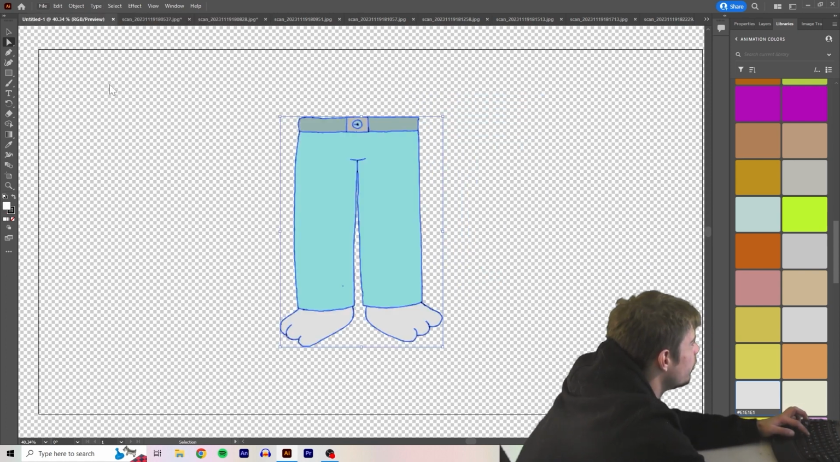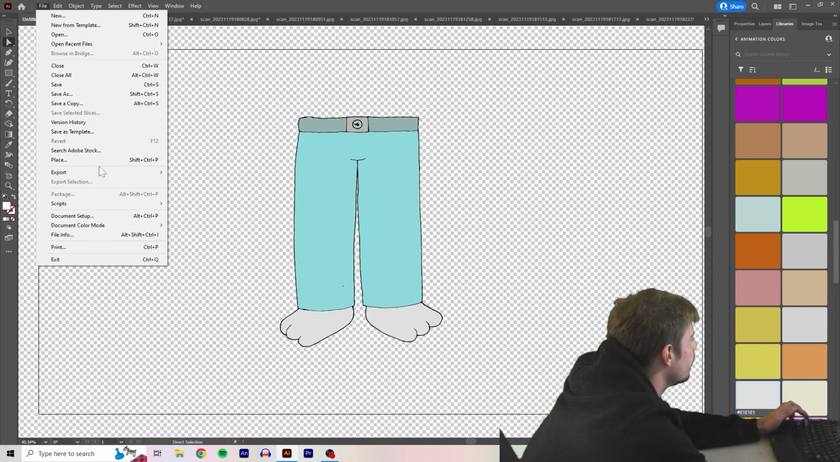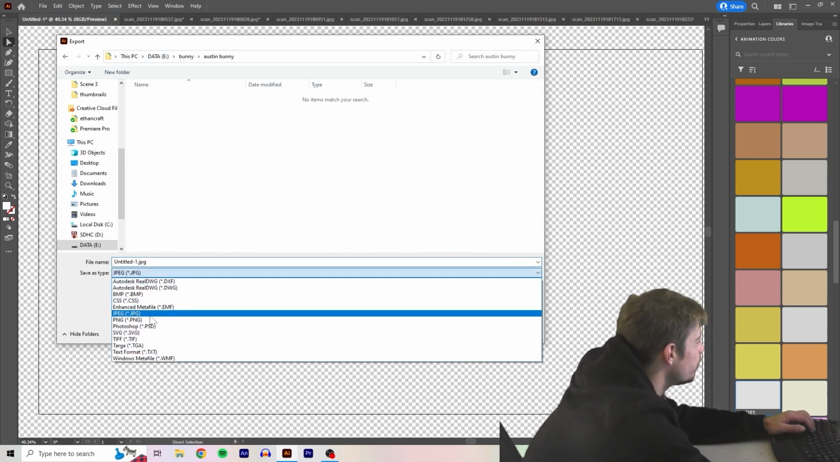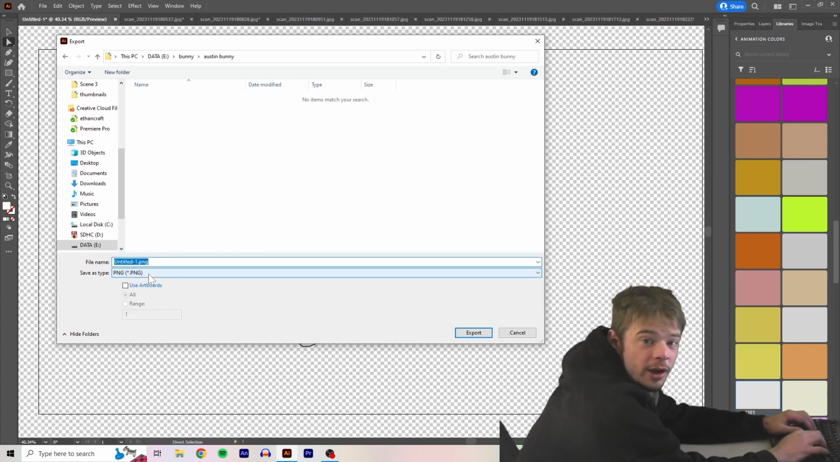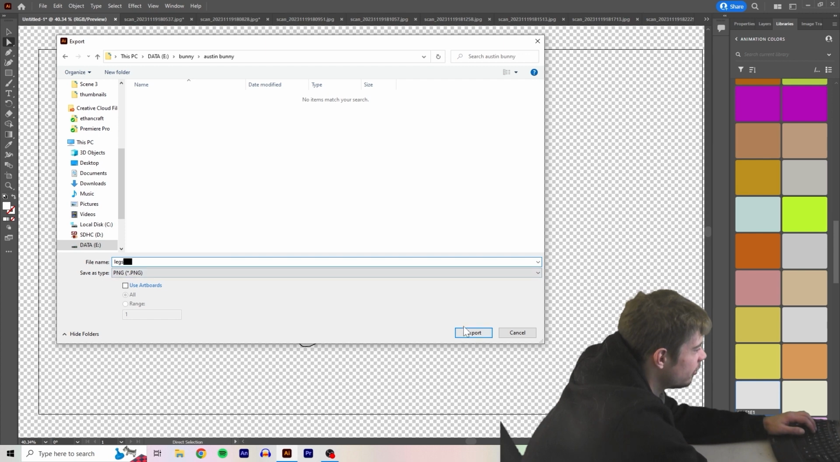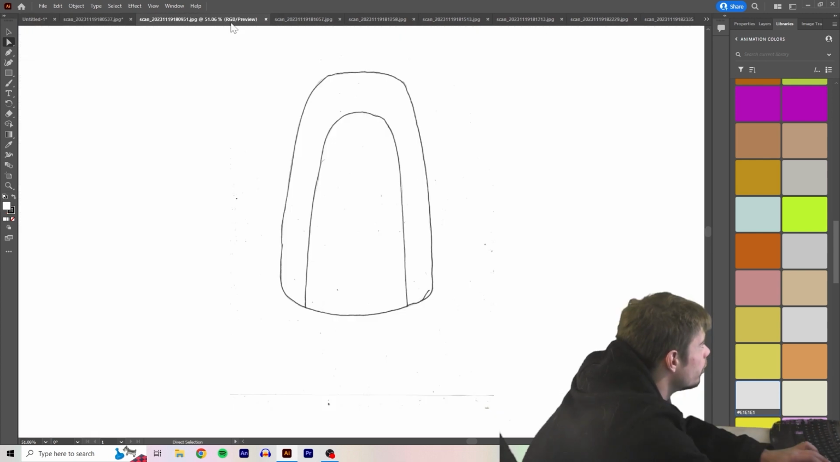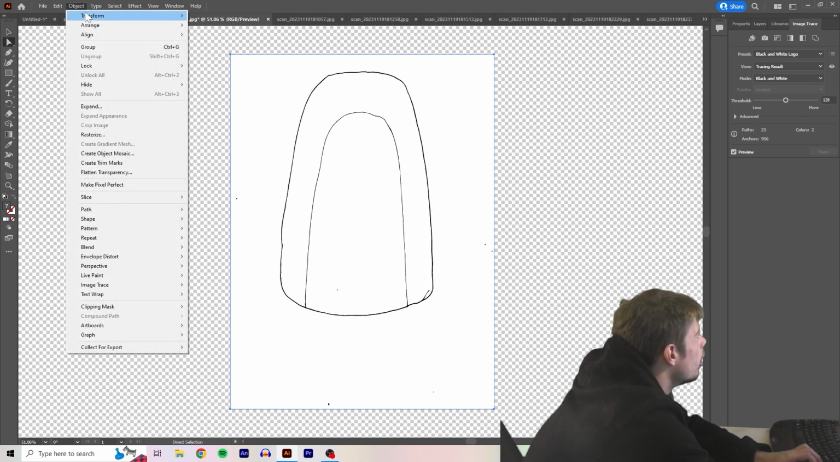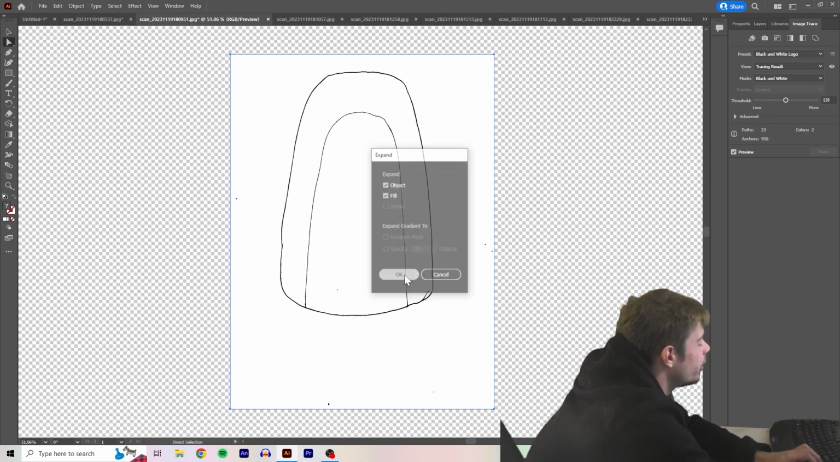Copy, I'm gonna put that into an untitled document, File, Export as, and when you export it, make sure it's a PNG. That way the background will be transparent. I'm gonna make it legs, call it legs. I don't need this anymore. Then we can take his torso, black and white logo, object, expand, okay.